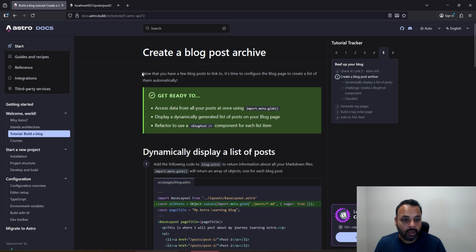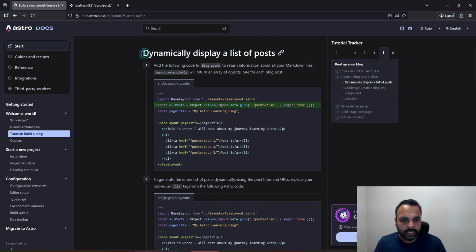Create a blog post archive. Now that you have a few blog posts to link to, it's time to configure the blog to create a list of them automatically. Access data from all your posts at once using import.meta.glob. Display a dynamically generated list of blog posts on your blog page. Refactor to use a blog post component for each list item. Dynamically display a list of posts.